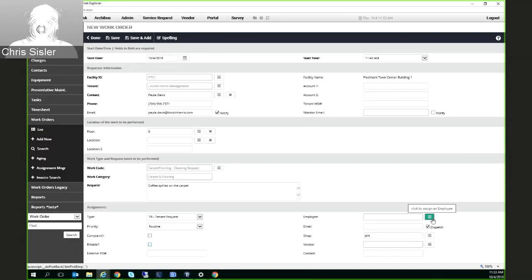We could manually assign this request to an employee, but in a lot of cases, we want to let the SLA do that. Or if you're creating it for yourself, you could assign yourself, and it would override the SLA. And based on this, janitorial shop. So what we'll do now is click save. And if we wanted to add another request right after this, we can click save and add, and it will save this request and reset the form.